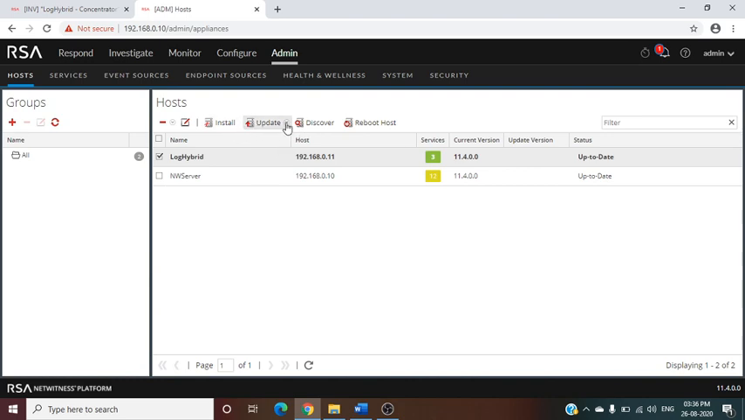Now coming to the update tab, if you click on the update tab, it will give you two options. One is update host and the second is check for update. When you click on check for update, it will check if an update is available. It will show you a status here. The current version is 11.4. The next version will show up here, and currently it is showing up to date. But make sure this system is connected to the live services of RSA Netwitness. In our lab environment we do not have any live connection, so it will not work here.